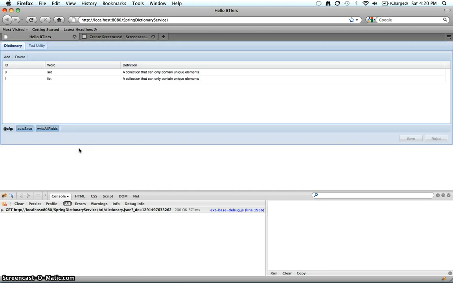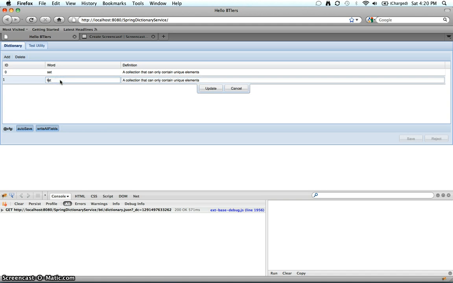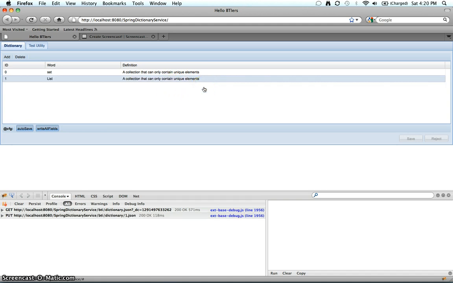So right when we log in, you see that we get a get operation. That loads this grid panel right here. So we've got 2 records, and let's say that we want to update this. Say, oh, well, I want to capitalize that L in list. Let's hit update. All right, as you can see, it generates a put. So put BTI dictionary ID of 1.json. We passed that, and it was successful in that update.